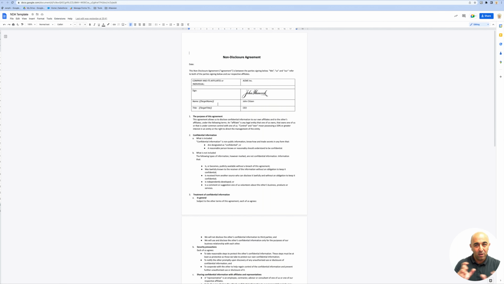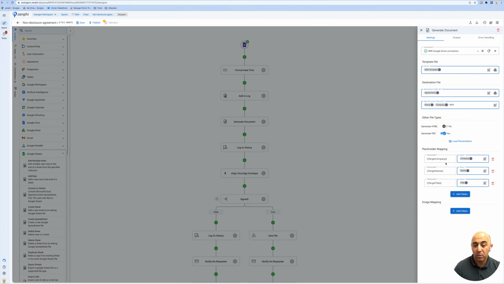Now, instead of legal copy pasting this or making a copy and copy pasting it, we are doing placeholders. We put in placeholders here, and Zenphi is intelligent enough to know those placeholders are there, and we map the values from previous actions or from the trigger to those placeholders. And we say, you know what, while you add it, also please export it to PDF, save it in this folder with this file name.